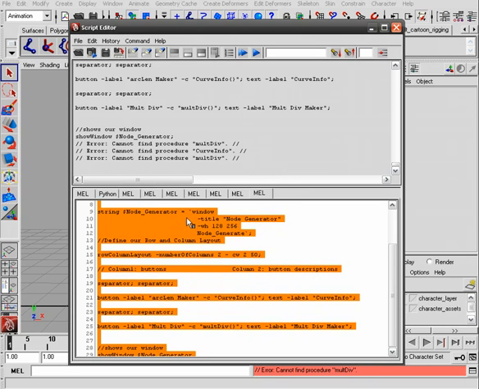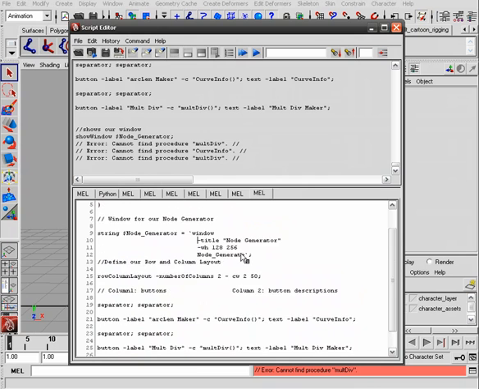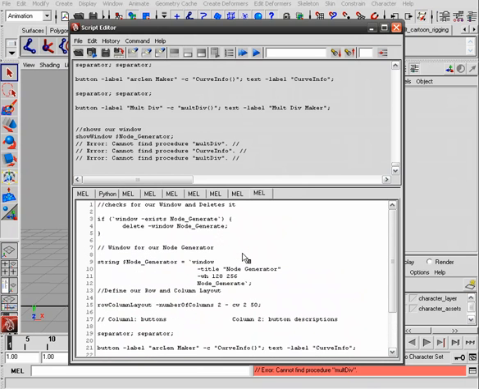Great. So once this has been done, what we'll do is go ahead and stop the lesson here, and in the next lesson, we'll work on making sure that our buttons work.